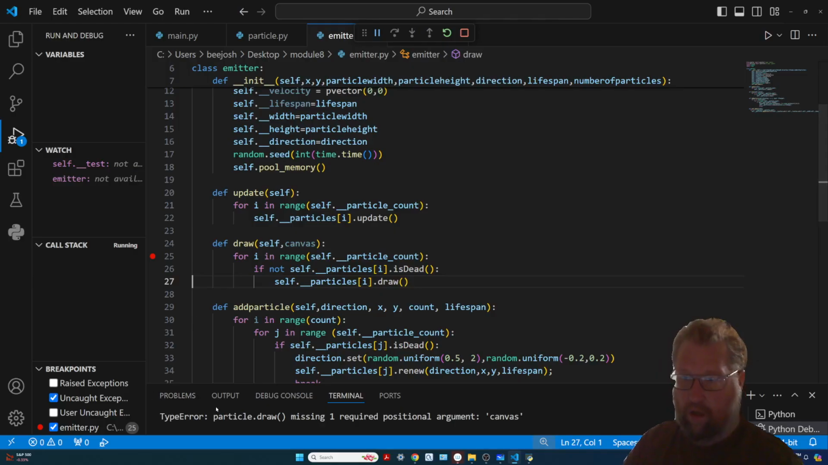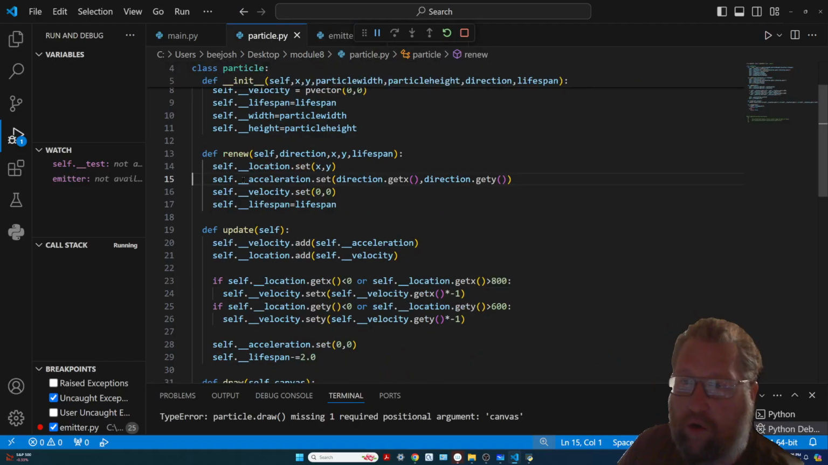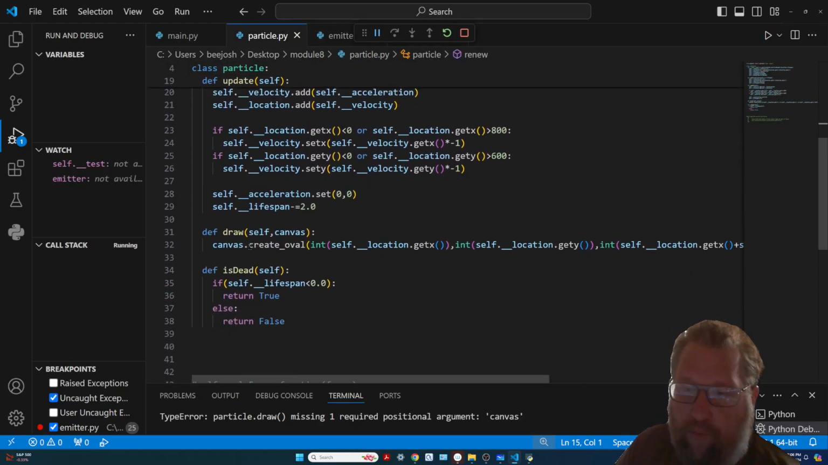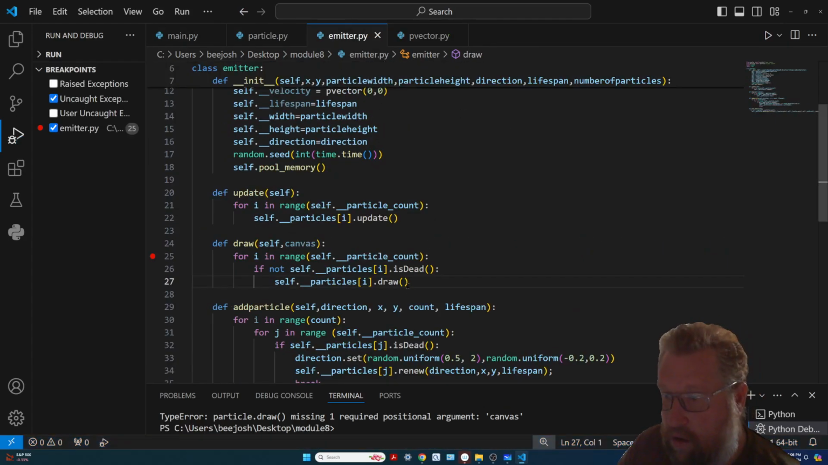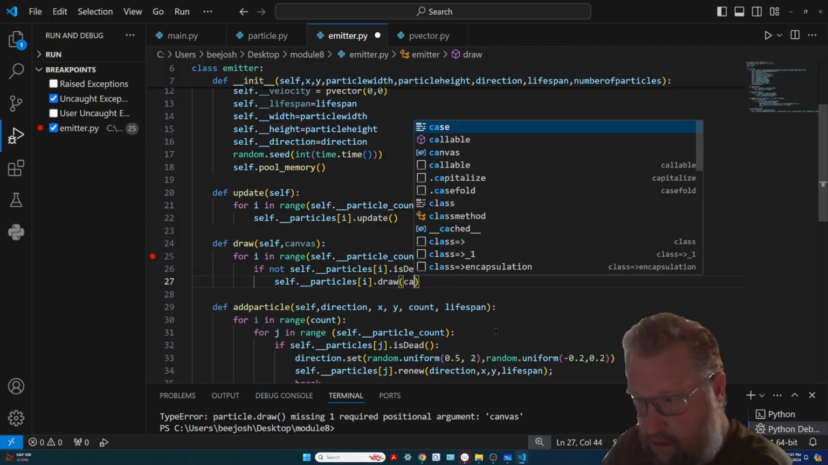Particle draw. Missing one required positional argument. Canvas. My mistake. We forgot, when we have our draw for our particle, our draw for our particle needs the canvas. So guess what we got to do there? We got to send the canvas in.